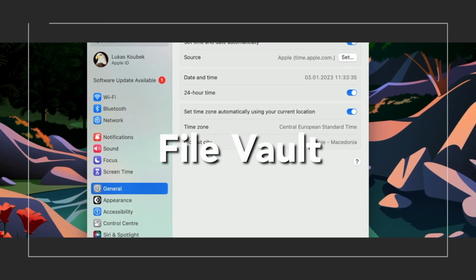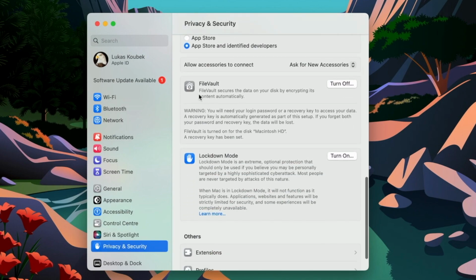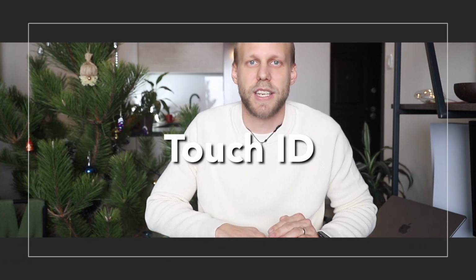Next, we go to the Privacy tab and scroll almost all the way down to FileVault. Make sure it's turned on, because it will protect your data if you lose your Mac or if it gets stolen. It's definitely easier to activate this right in the beginning than trying to encrypt hundreds of gigabytes of data after.